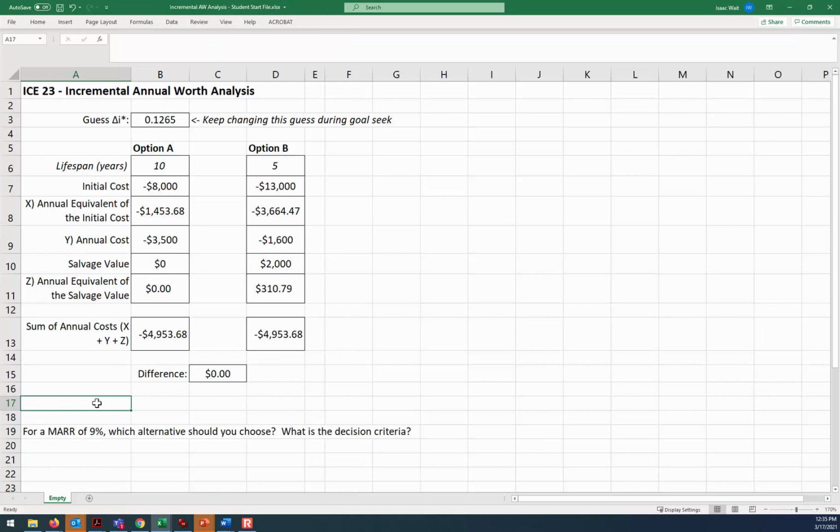Cheaper? I guess you had a 50-50 guess, but unfortunately that's not the right answer. It's not the cheaper one that's better in this case. So let me show you why as a two-part kind of explanation. The first part: what is the delta I star? What does that represent? The 12.65% is what?